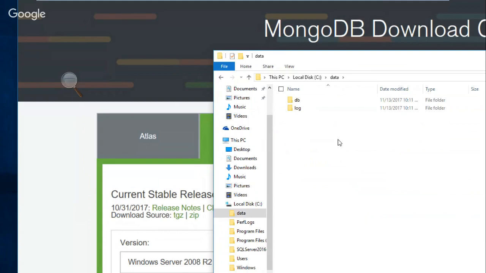If you put it elsewhere, you have to go into the batch file and change it. So I'm making two folders, one's named DB and one's log, inside of the data folder, yes. So you have a data folder on C.